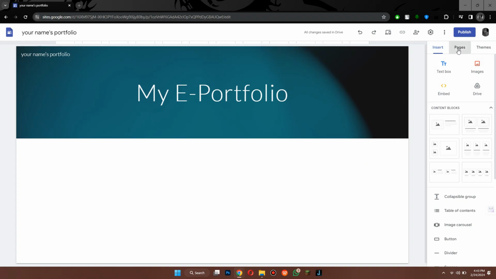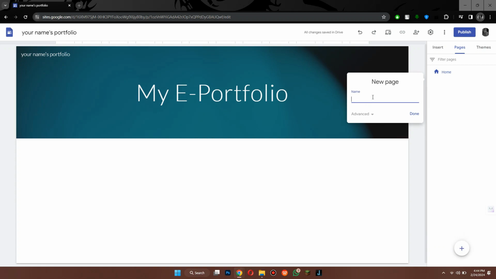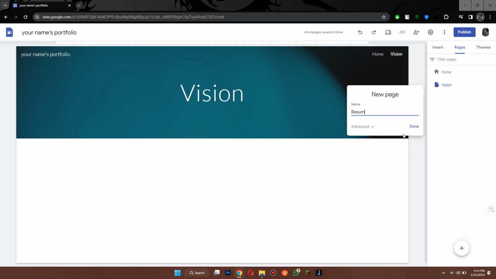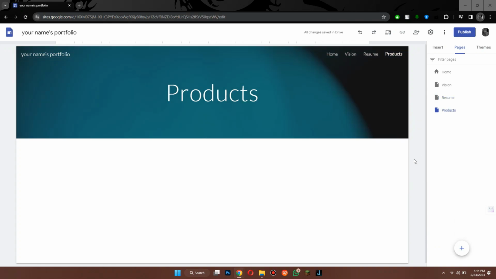page. Click on the plus button, but don't click on New Link. Click on New Page for the new pages. We're going to have Vision, Resume, and Product pages. Every time you create a new page, click the Done button to add the page. Once you've added these 3 pages, they will show up in the top right-hand corner of your screen.